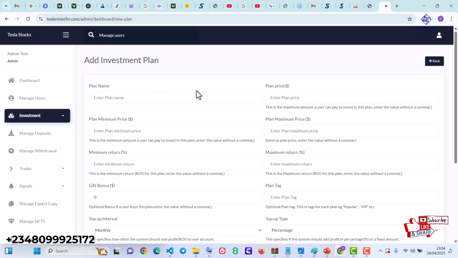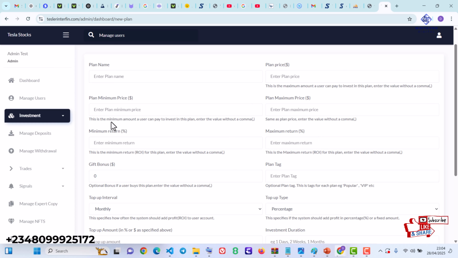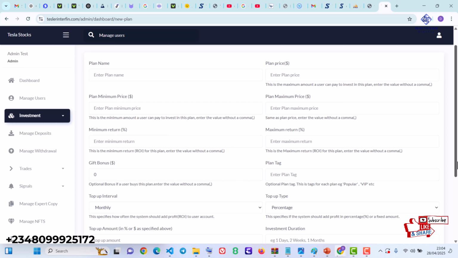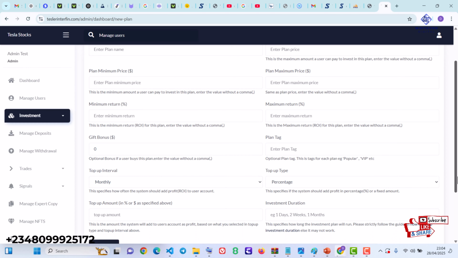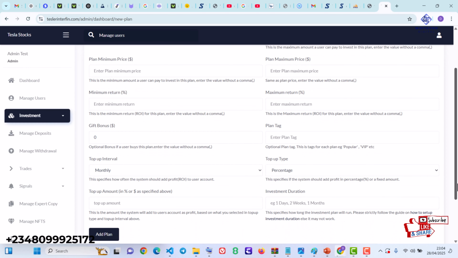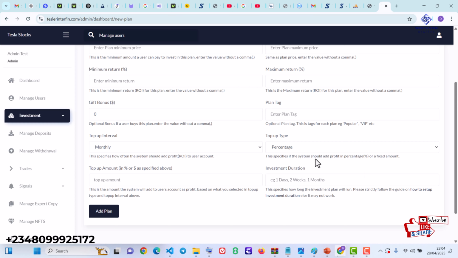So under the new plan we have plan name, plan price, right? And right here we have plan maximum price, plan minimum price, plan maximum return, minimum return. We have gift bonus, plan tag, top up type, top up interval, top up amount, and investment duration. You go ahead and then add plan.